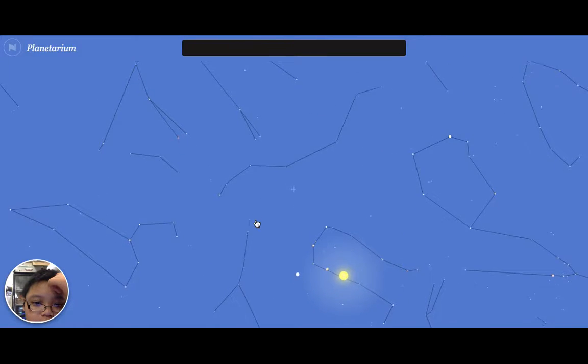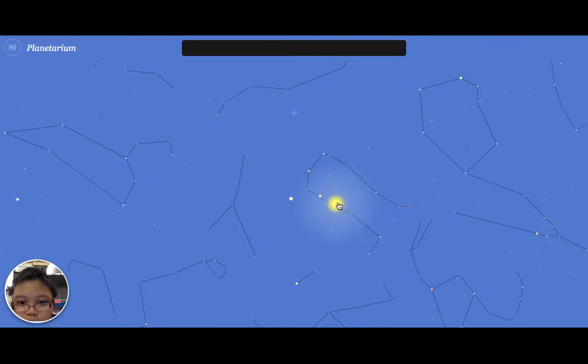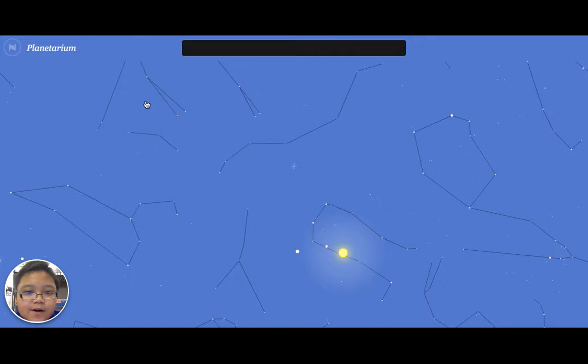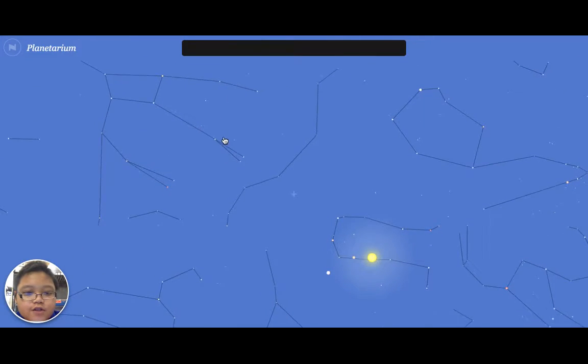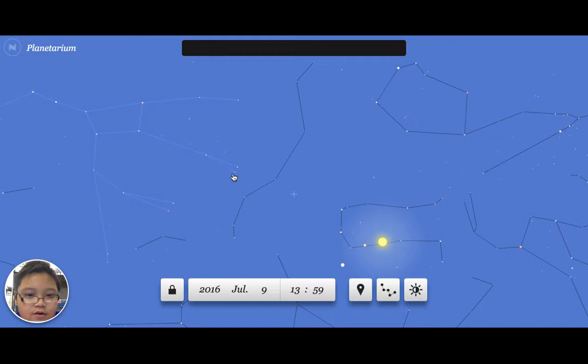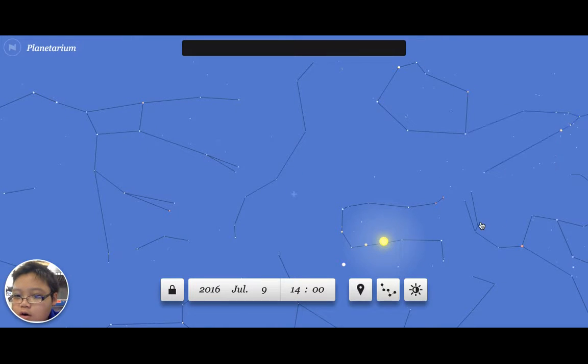Okay, so what do we want? I kind of want to explore the sun right here. I'm kind of confused. Okay. So pretty much this is like a view of all of these stars. Wait, where's Alpha Centauri? Alpha Centauri. Where are you?